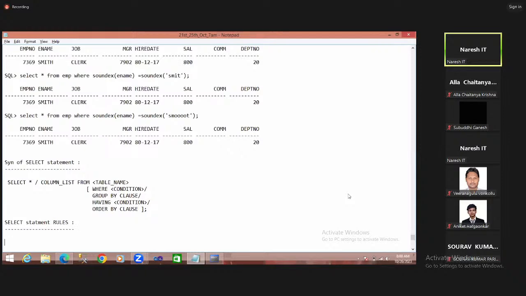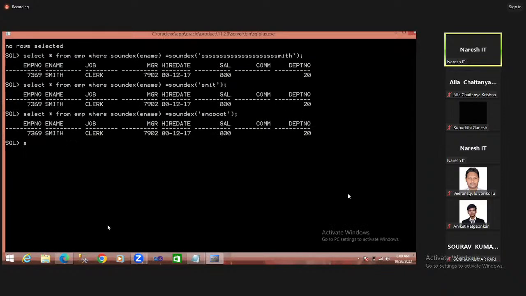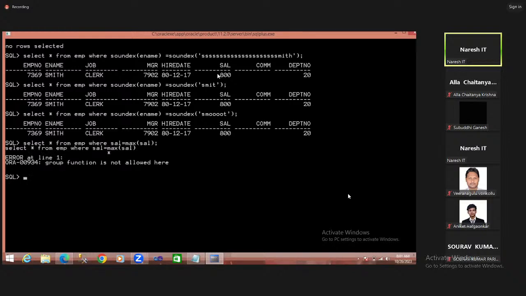See here, can you practice this type of query? Suppose select star from EMP where sal equal to max of sal. My requirement is I want to display the maximum salary employee record. So select star from EMP where sal equal to max sal. Then what I think is yes, it displays the maximum salary employee record. We are thinking orally, sir. But once you do it practically, you get an error: group function not allowed here. Where? In the where clause.